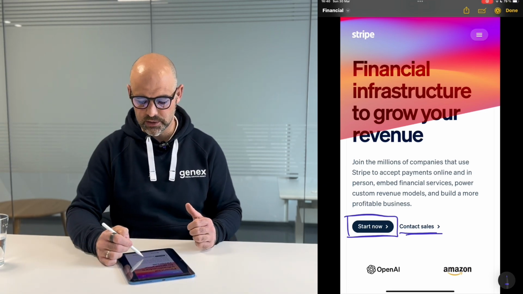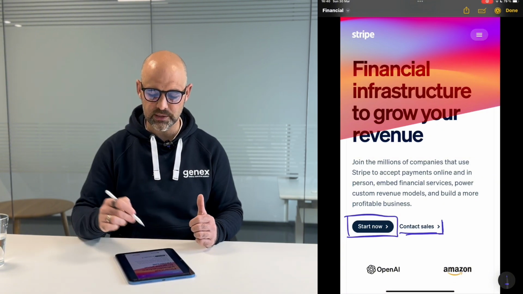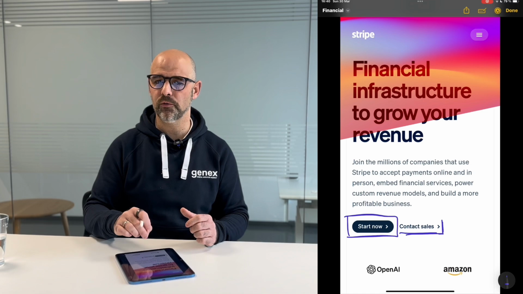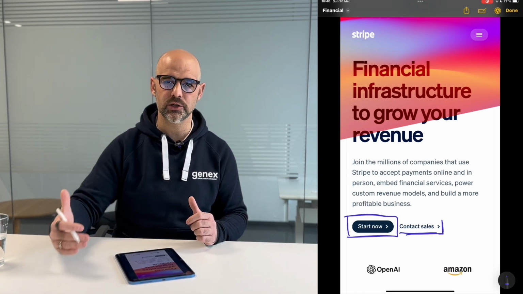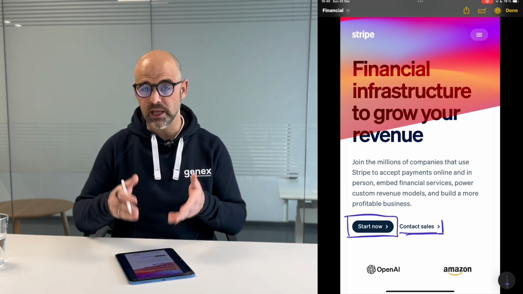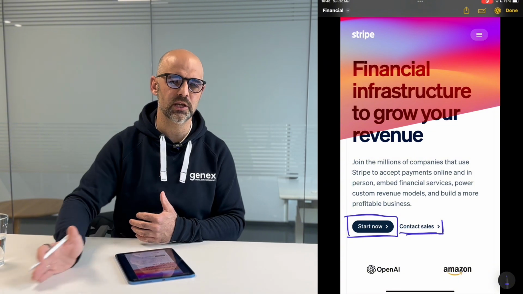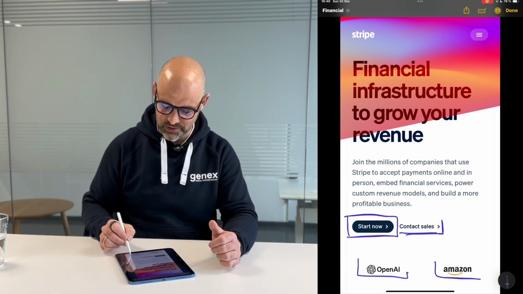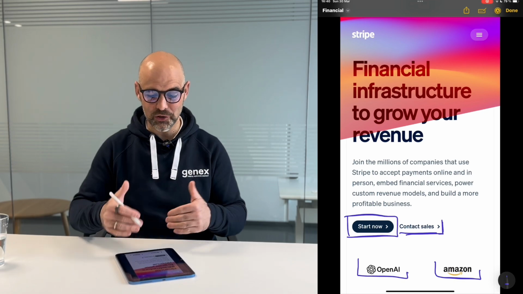Again, there are some more examples of these contact sales, talk to sales buttons on some other landing pages that we'll talk about. And this is more for the more advanced buyers, people who know exactly what they want. That's their way to contact sales. That's their shortcut, right? And look at this, OpenAI, Amazon, these companies are using Stripe.